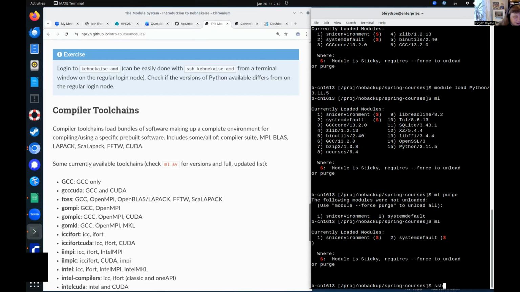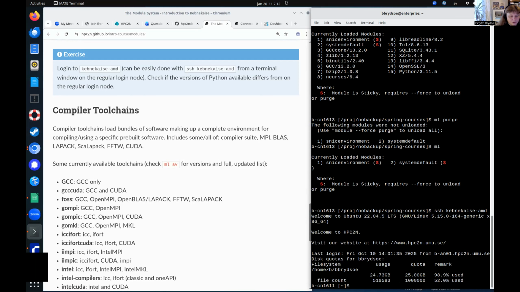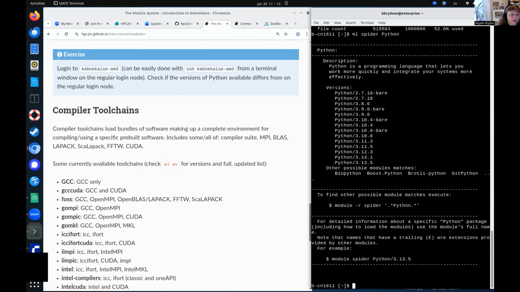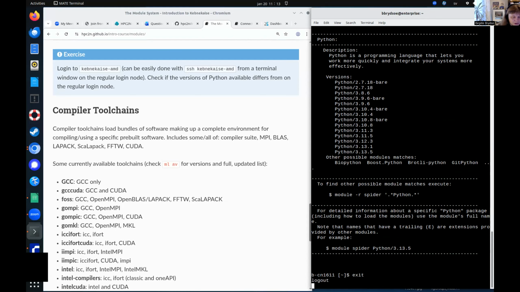So I will try and log in, and you can do the same. I am now logged into Kebnekaise AMD, and let's do ml spider Python. And I think this is more or less the same ones that were available on the login node because they have now been synchronized. So everything would work the same. So I will just exit.